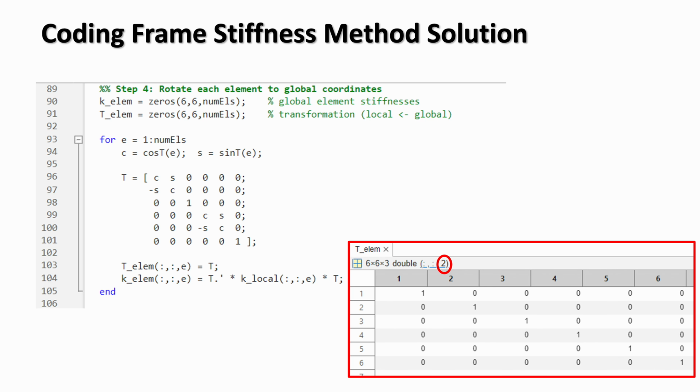We compute and store both the T and KLM here. The T matrices will later be needed to find the internal member forces, and the KLM matrices are stored at this stage to assemble the full global stiffness matrix. Here we can see the transformation matrix for element 2 as an example, confirming that it matches exactly what we derived in the earlier part of this session.